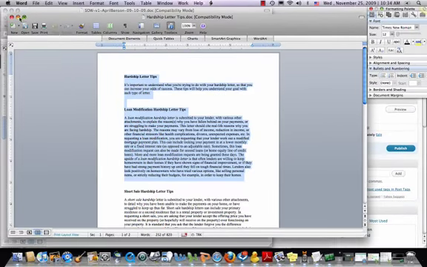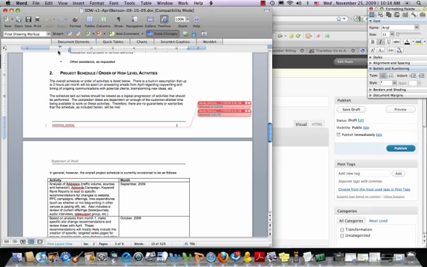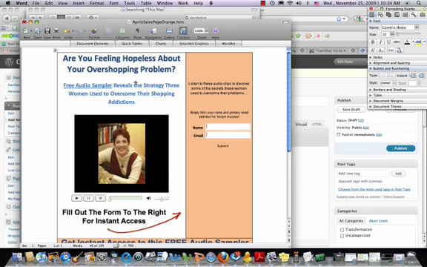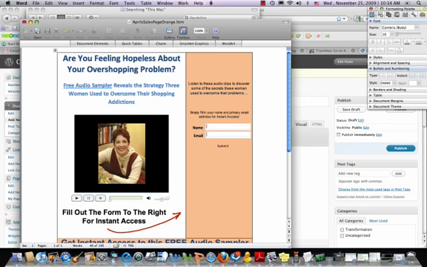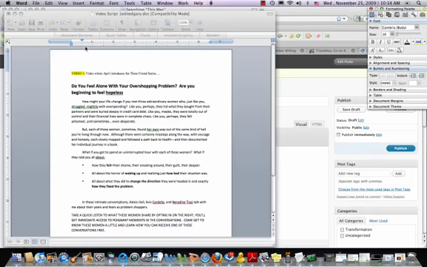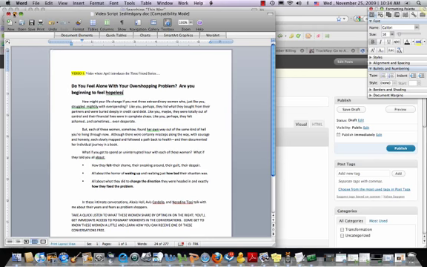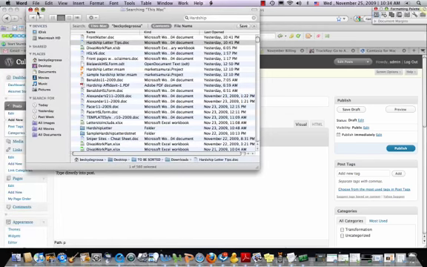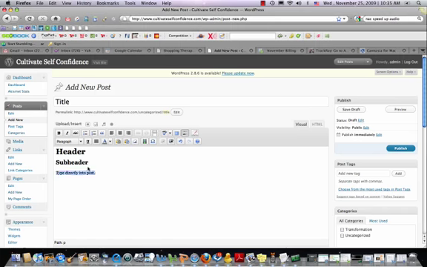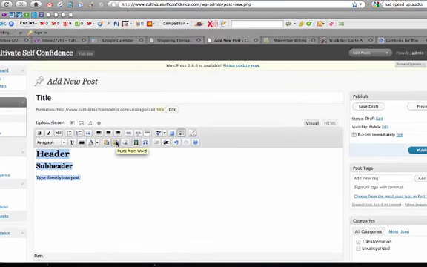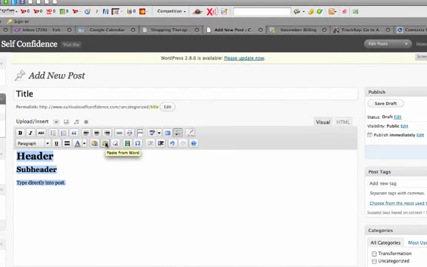And then if I minimize that screen, sorry, I've got all these screens open here. If I take this and I decide I'm going to paste it into this document here, what I want to do is remember to use this W. This W is letting you import a Word document. So it says paste from Word.